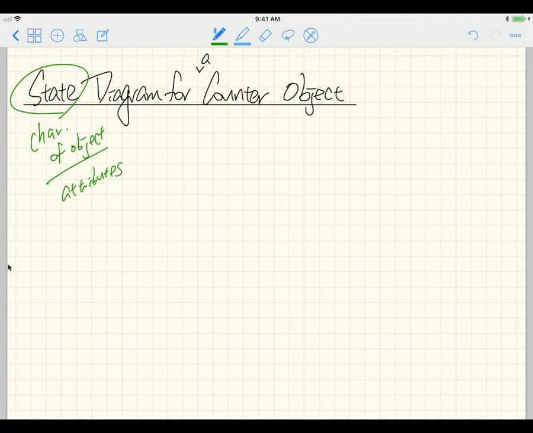Let me draw the diagram for you. So let's see this. As soon as I say counter, the arrow is like an action, the programming statement I need to execute. Counter C is assigned to new counter. As soon as I'm done with this, so what do I get? What's the value for the counter?